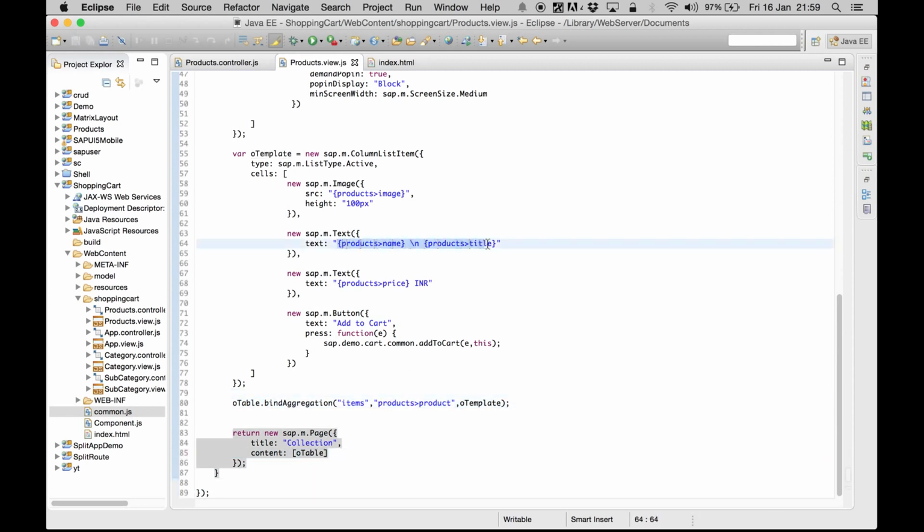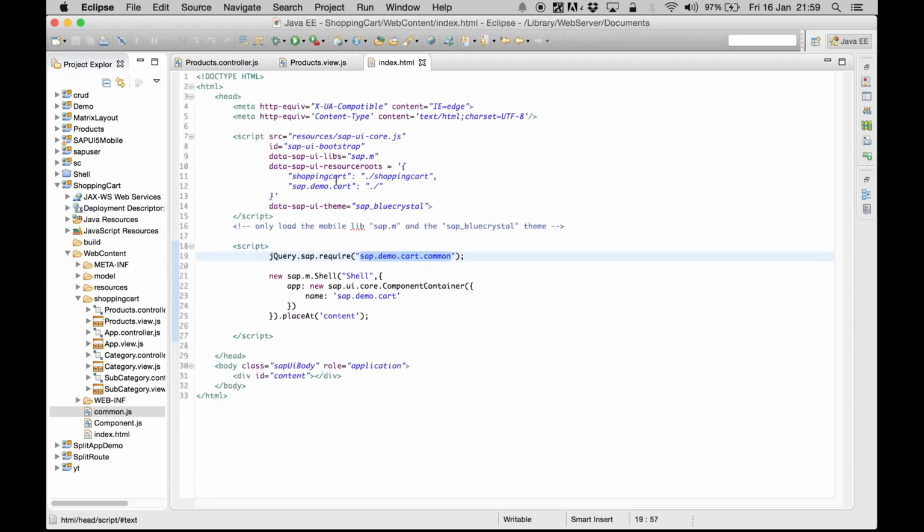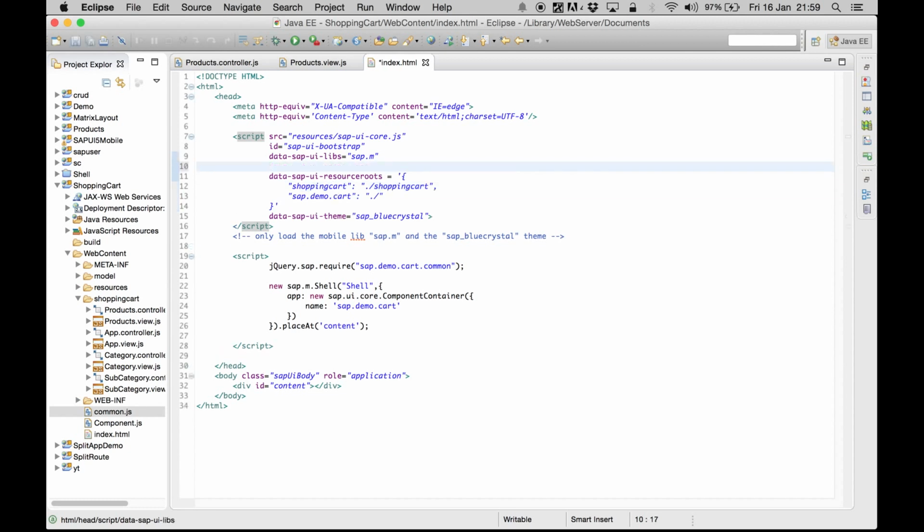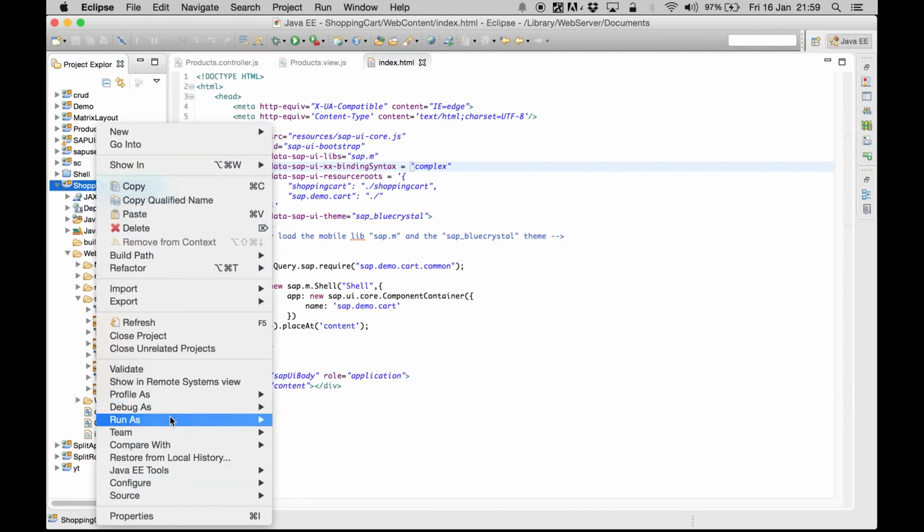If you notice, this is going to be a complex binding, so we are going to write the complex binding over here. So we can write data-sap-ui-xx-bindingSyntax, and this is going to be complex. And now let's go ahead and run our application.